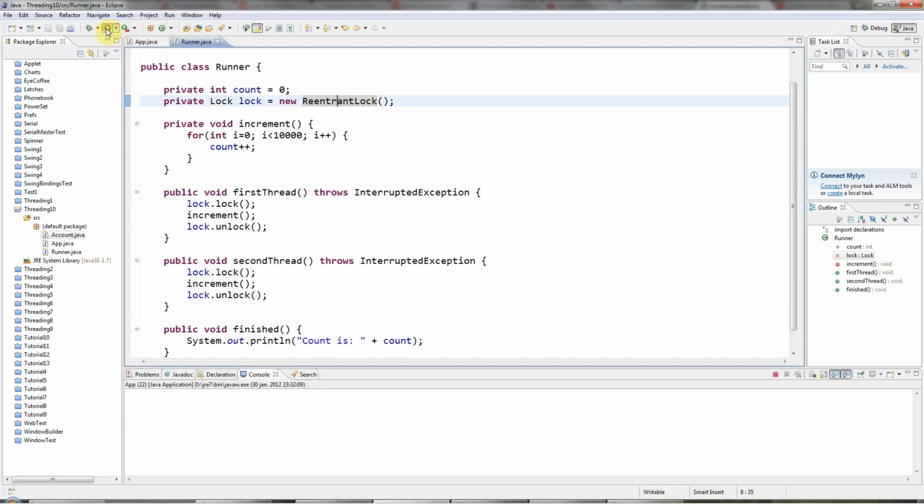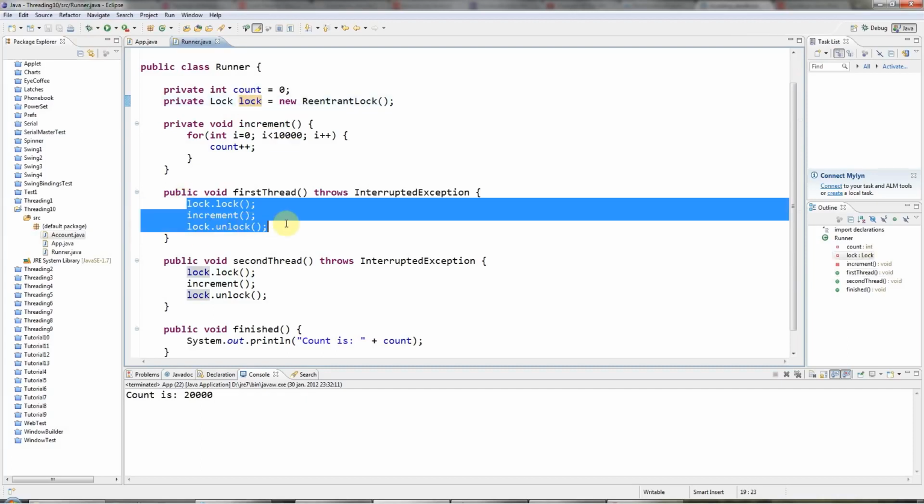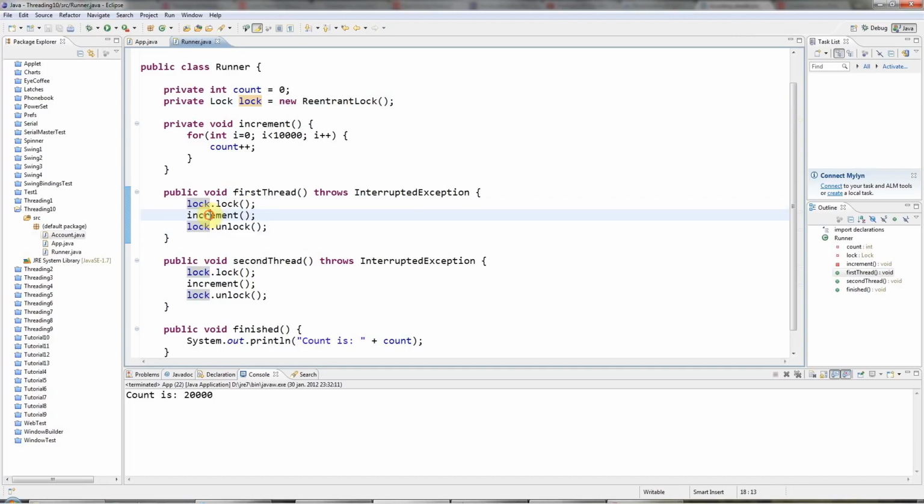So now this will work, because it's impossible for one thread to call increment while the other thread's calling it, because you have to get the lock first, and you can only lock this from one thread at a time. Now this is not a good way to do this, because what happens if your code here throws an exception? What will happen is you will never call unlock if this throws an exception out of the method, and your program, well, God knows what will happen.